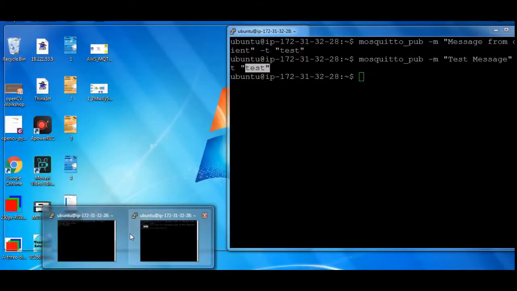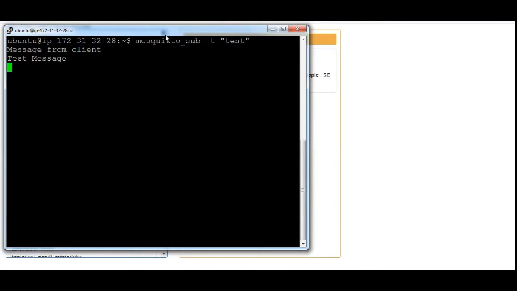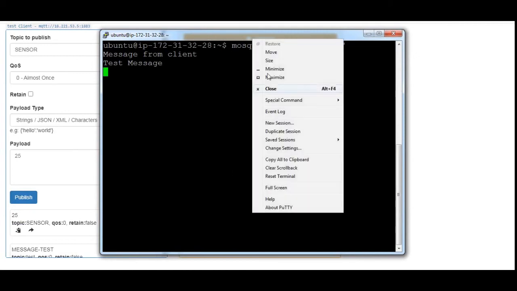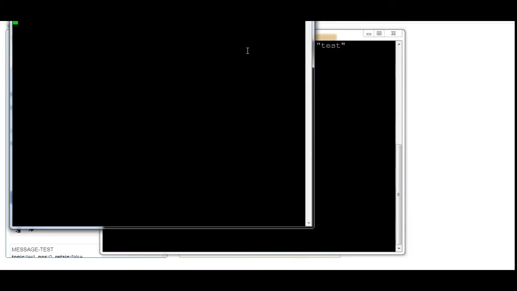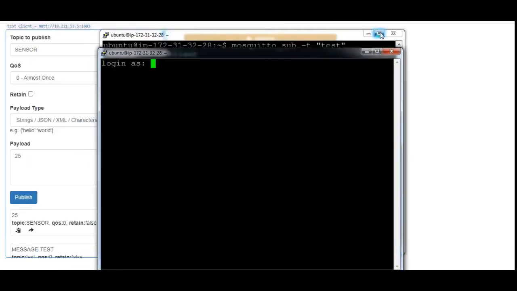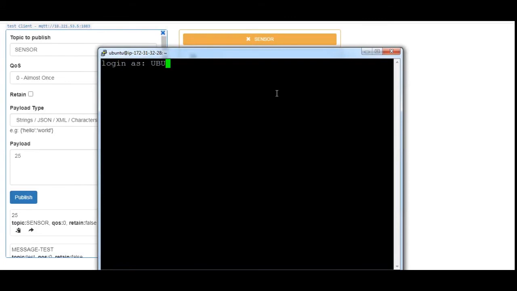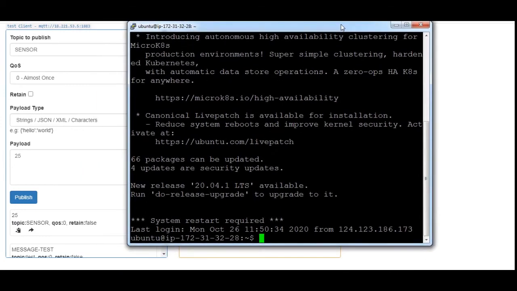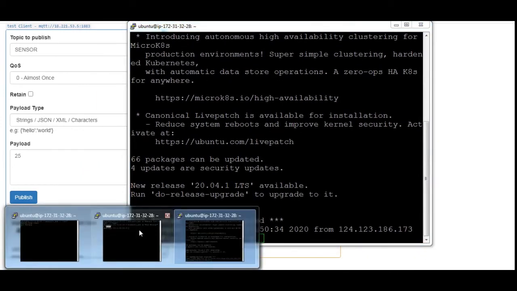Now we can also look at the messages from the command line. For example, this is our window where we were using it for subscription, and this window is frozen. I'll just duplicate this session. I'll just log in. Now, if I subscribe to this sensor topic here, I will receive the messages here as well.